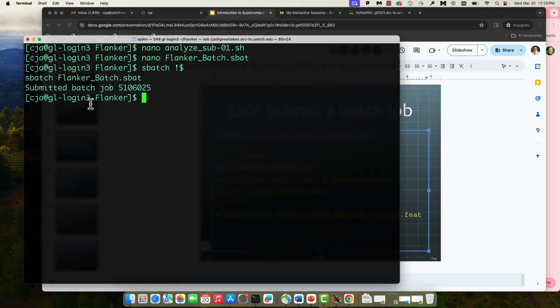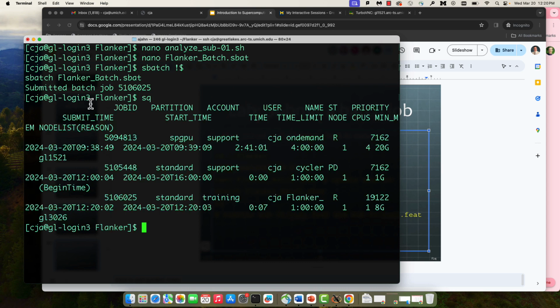Now it's submitted the job, and here's a job number. If I type SQ, it will show my job here. You can tell by the name, flanker. I got some other stuff running, that's what this is. R means that the job is running. If it says PD, that means pending, that means it's waiting to run. And eventually it will start.